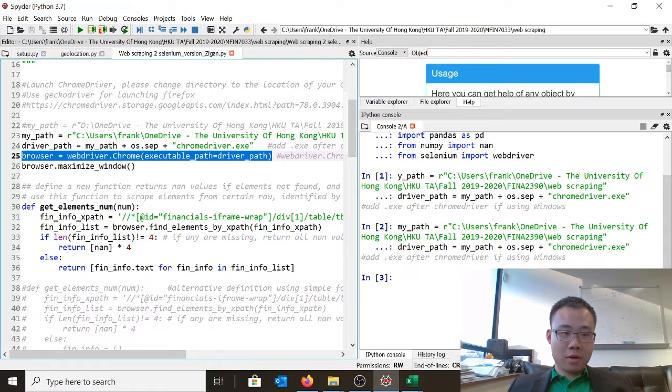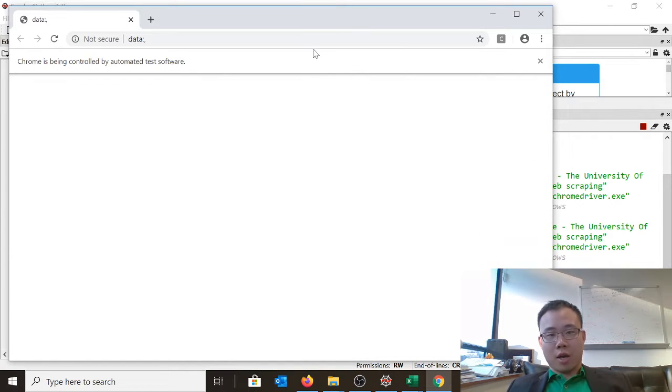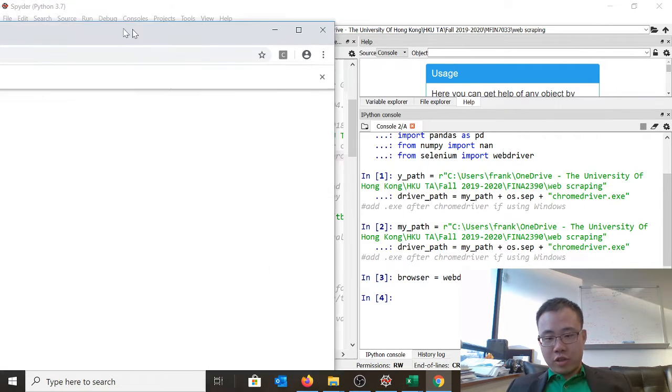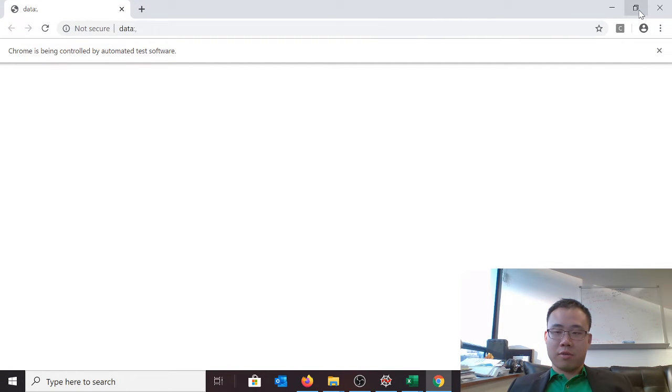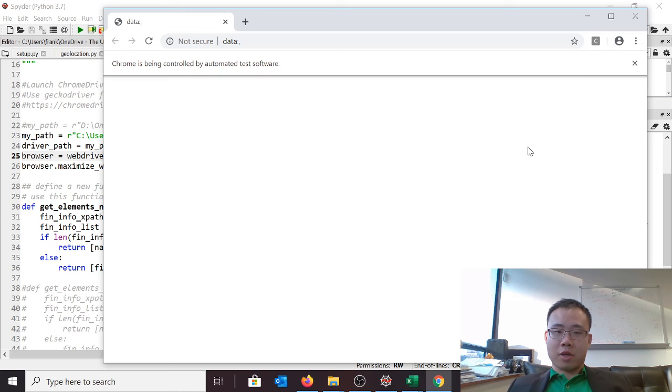here, see, this takes a little bit of time. It initiates the Chrome browser. When I talk about manipulation, I mean operating on this browser. Whenever you click any button on this browser, you're actually executing a function. For example, here you maximize the window, and you turn it back to normal.